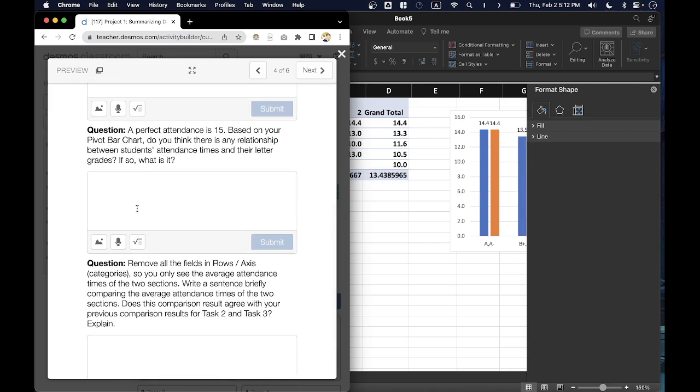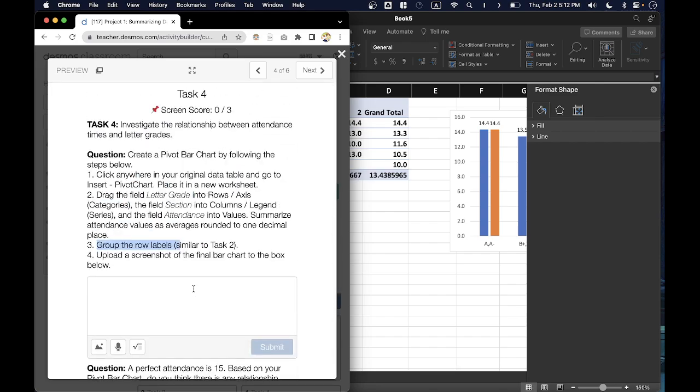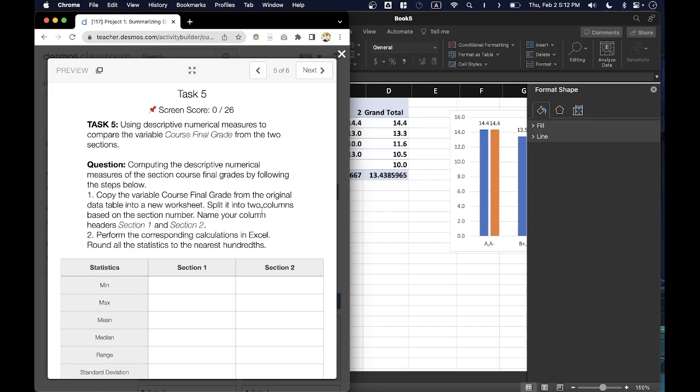And then you should be able to answer these 2 questions. So I'm not going to give you the answers. And that's task number 4. Let's move on to task number 5, which is the very last task. And I think most people were working on this one when the class was over.